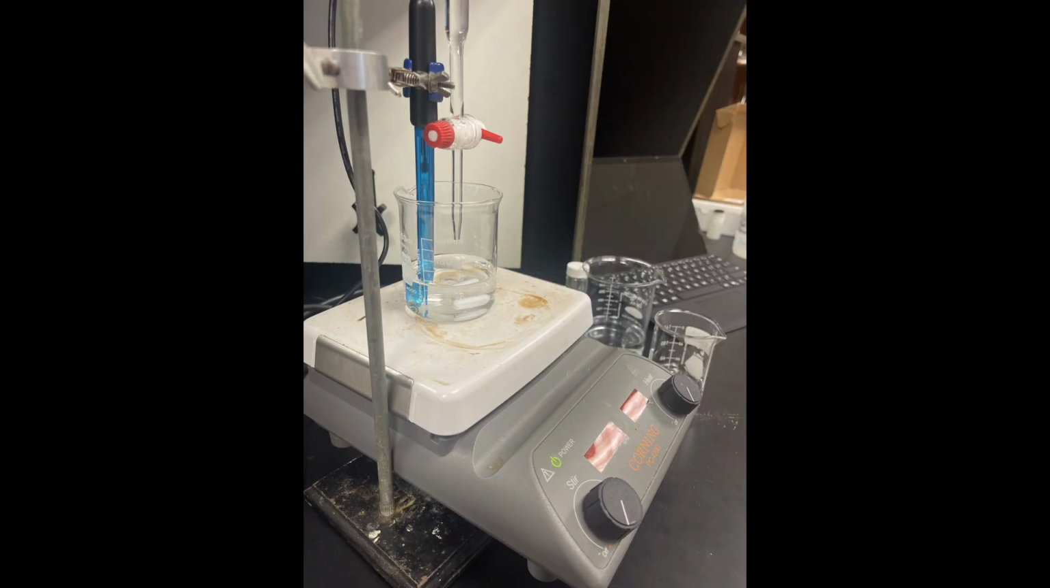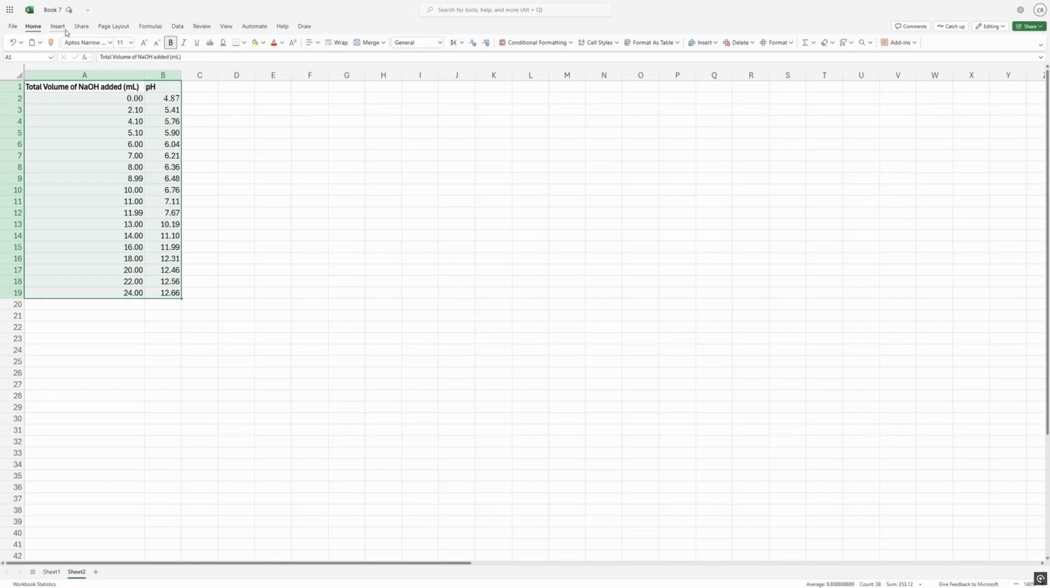All this data that I'm using today is based on the experiment that we did last week in lab, which I'll attach a picture here of the setup that we use. The next step is to insert a graph using the data that we just put in the table.